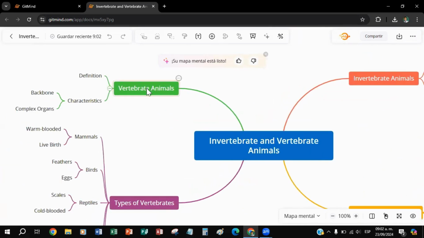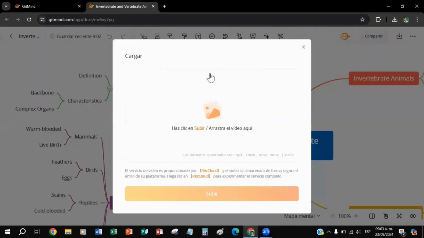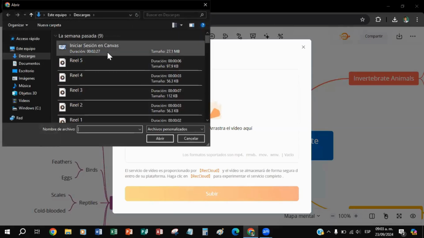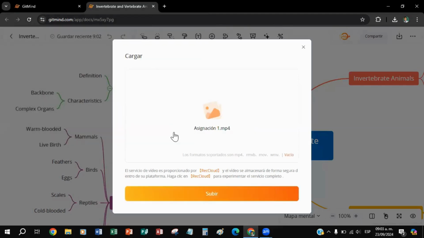For example, if we click here, vertebrate animals, but we need more examples to show to our students, we can embed a video. We are going to click on this symbol, and then video, and we're going to upload a video from the computer. This is only an example. So we have chosen this video, and we're going to click upload video.